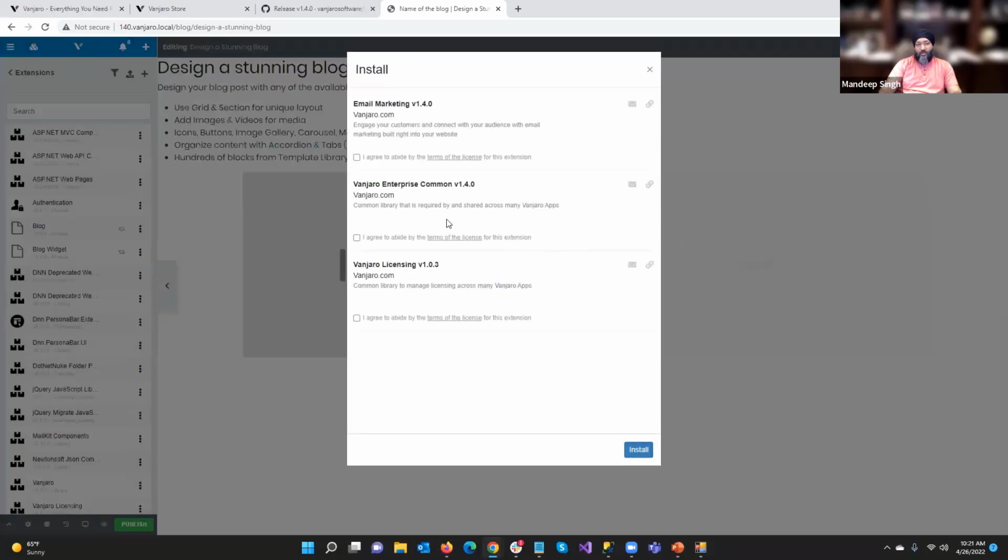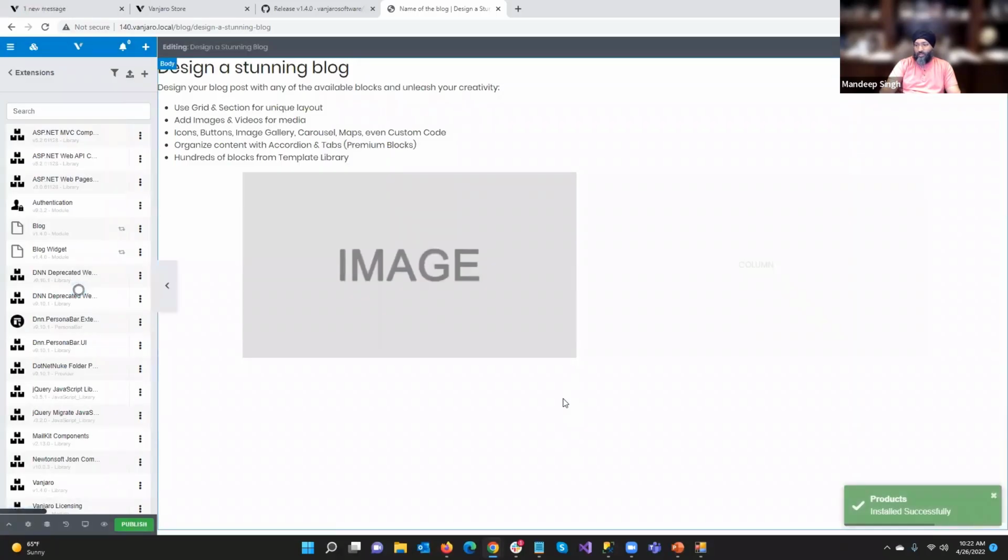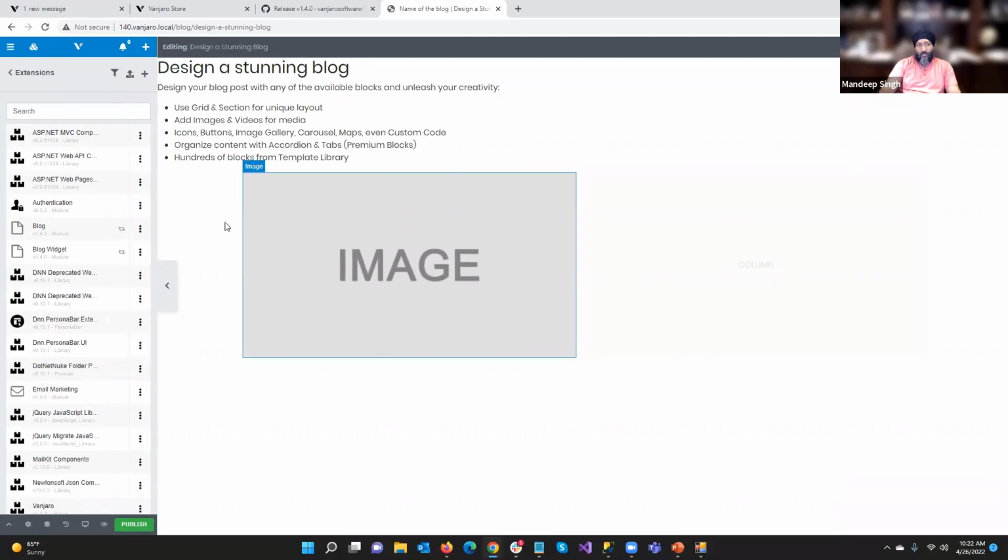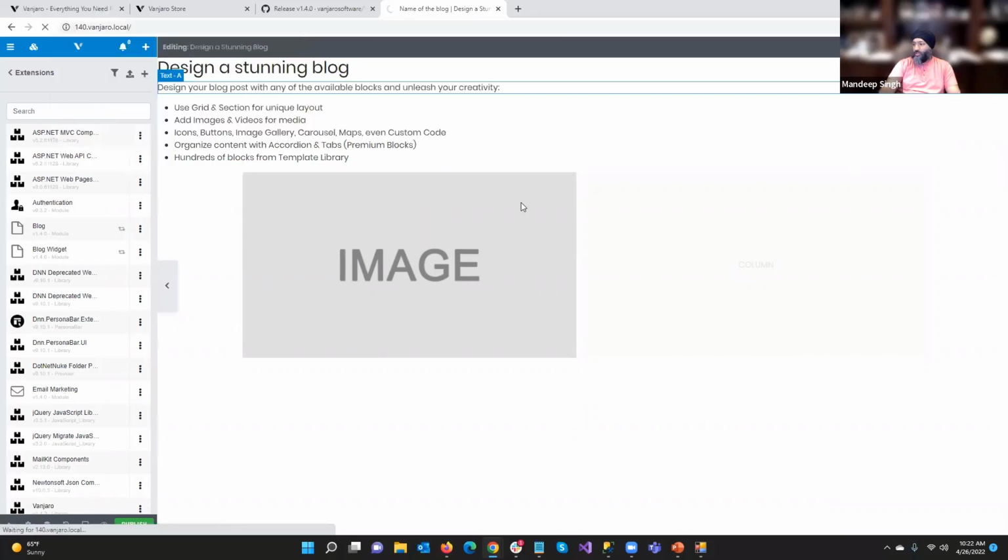And you can see this email marketing has more dependencies. And again, it makes it super easy. I don't have to manually install 3 different packages. Quickly gets done with one click. Now I have email marketing available to me. I'm just going to go ahead and actually just get out of here and go to the home page.